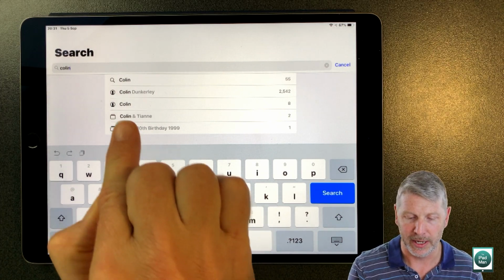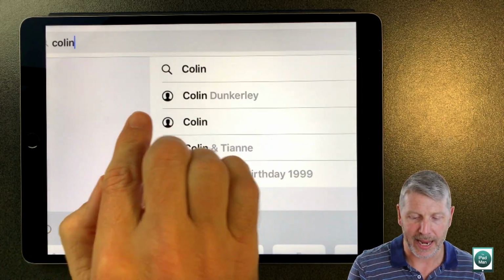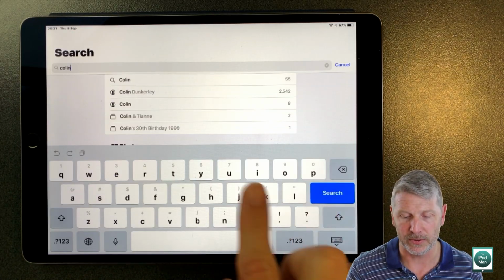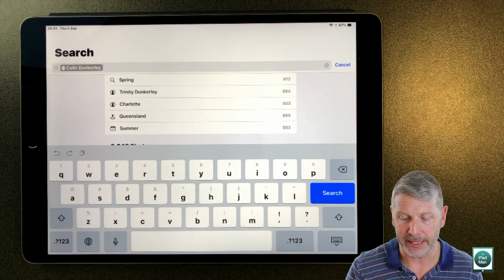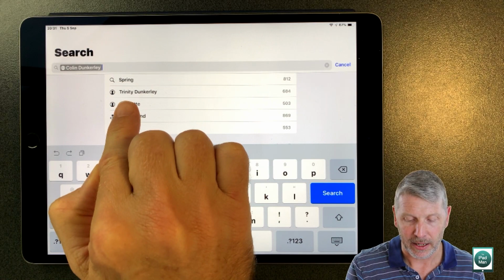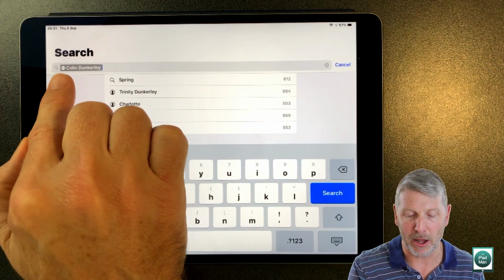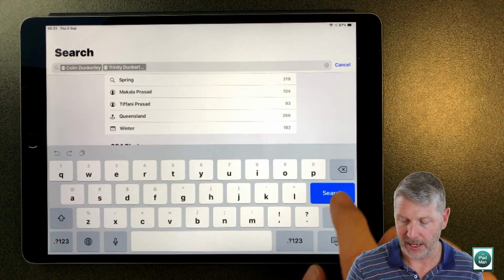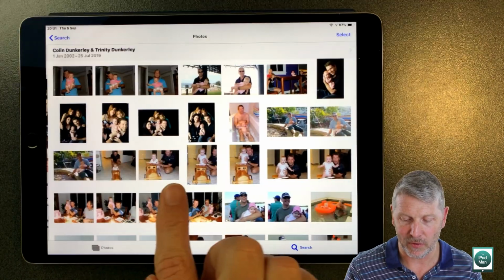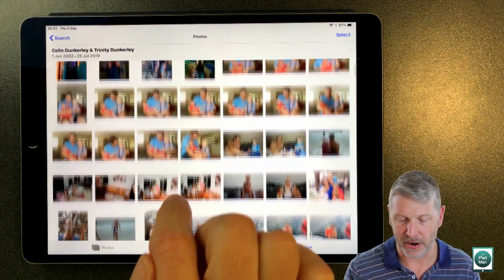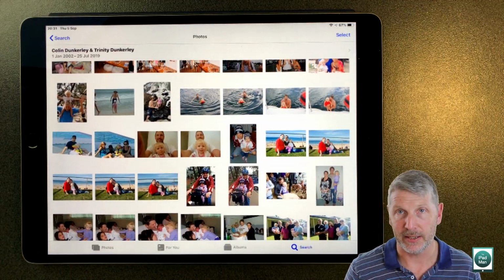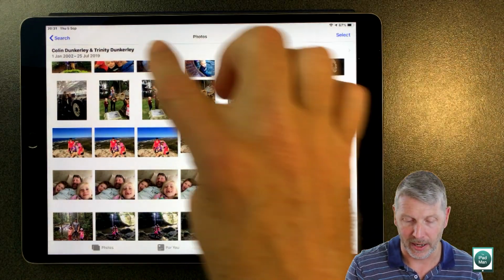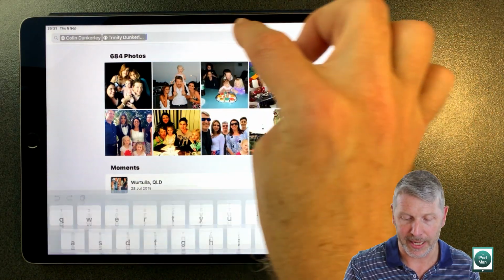So here I type Colin, and you'll notice that next to my name is a picture of a silhouette, and that means it's a facial recognition search result. I'll touch on Colin Dunkley, and immediately it's saying there's also 684 photos where I am with Trinity. So I can touch there and hit search, and here are 684 photos where every single last photo has myself and Trinity. There will not be a single photo in that entire collection that Trinity and I are not both in. And you can do this with anybody who's been added to those faces.